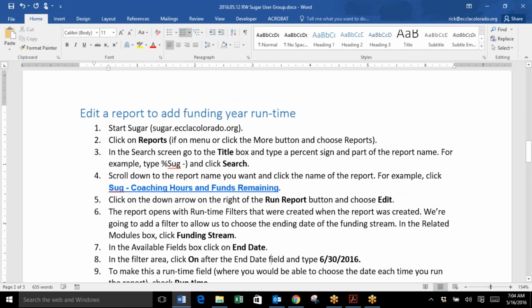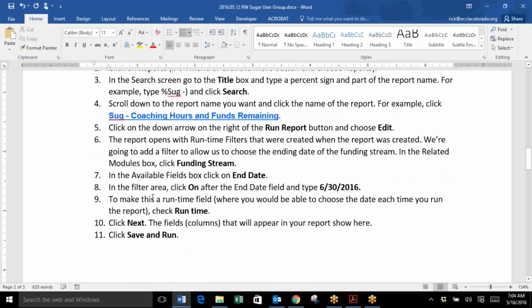Okay, so again, to edit a report to add the funding year runtime, start Sugar, click on Reports, find your report and click on it. After the Run Report button, choose Edit, then go to the Modules box and choose Funding Stream, and then in the Available Fields box below that, choose End Date, choose On, and then type the end of the year, 6/30/2016. To make it a runtime, you make sure you check the box Runtime, click Next, and then Save and Run.